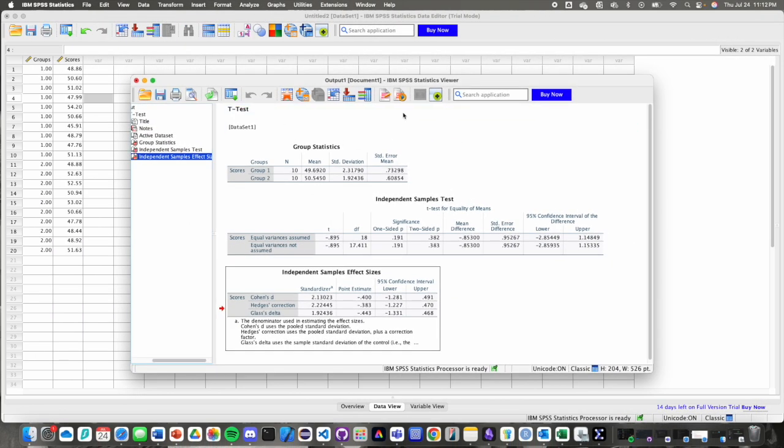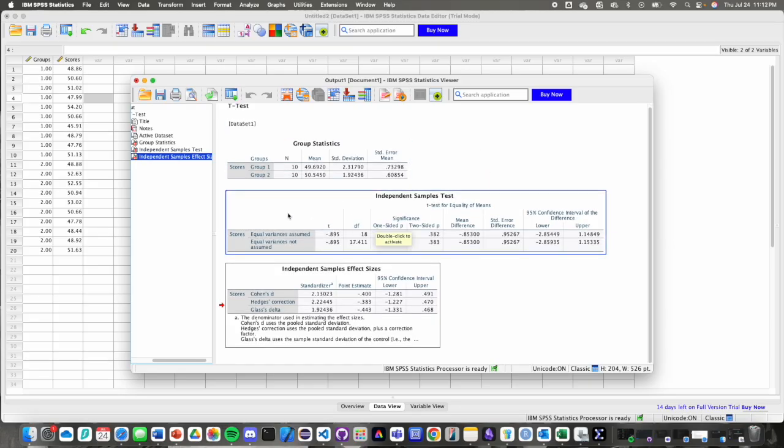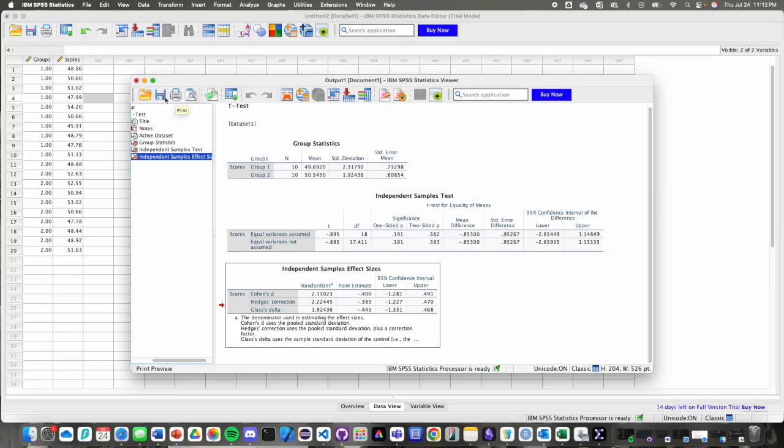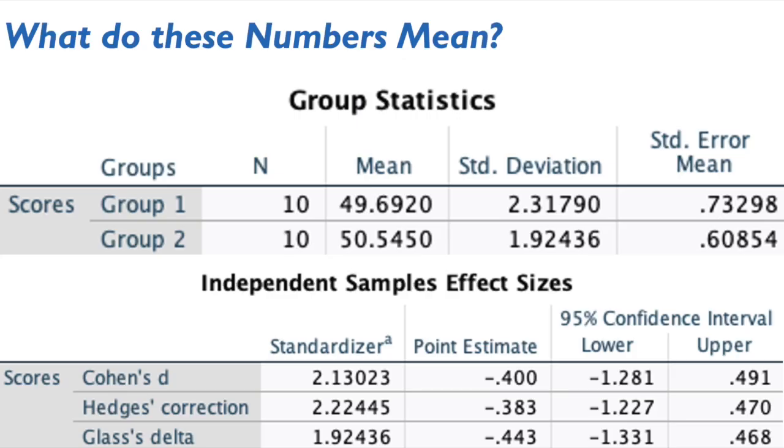So now that we have performed our t-test, you can see all of the information, and you do also have the option to save it in that top corner. So let's go ahead and take a look at what some of these numbers mean. Looking at our group statistics, we have groups, mean, standard deviation, and standard error mean.